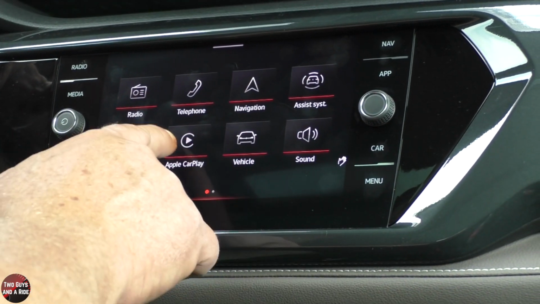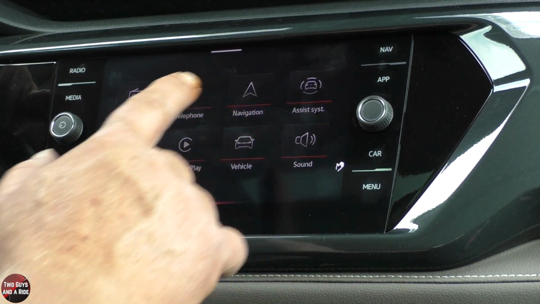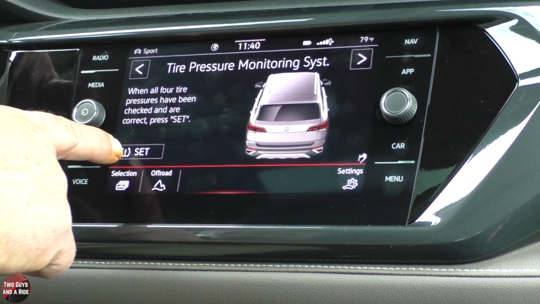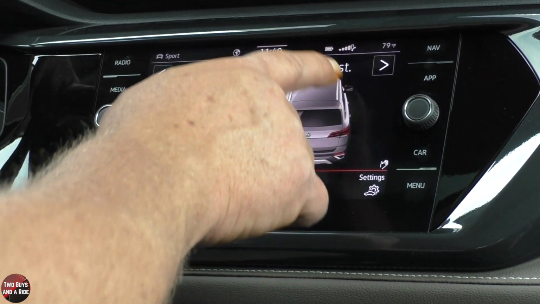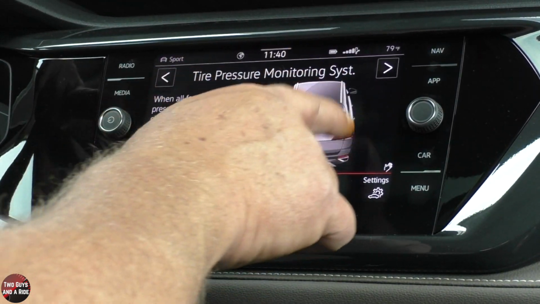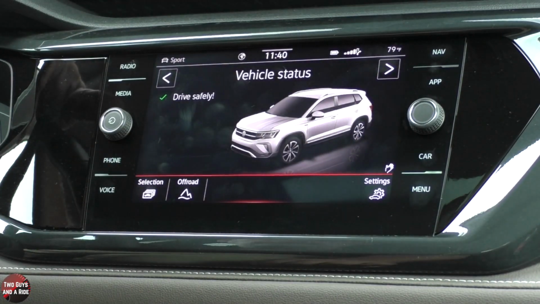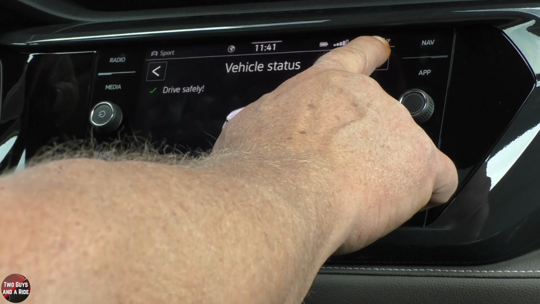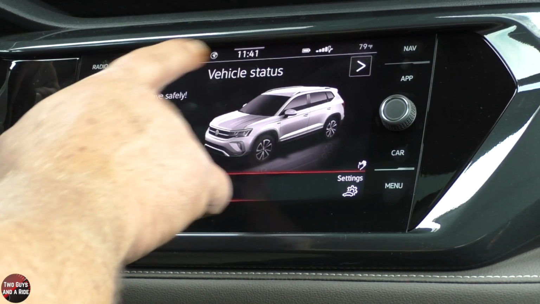Over here, I can go straight to Apple CarPlay. I'm not going to do that. I can look at vehicle. Okay, now here, you can set the tire pressure, and when they've all been checked, then it will show up here. You can look at vehicle status. Of course, it's just telling us to drive safely. Everything must be okay. So those are the two screens you have.